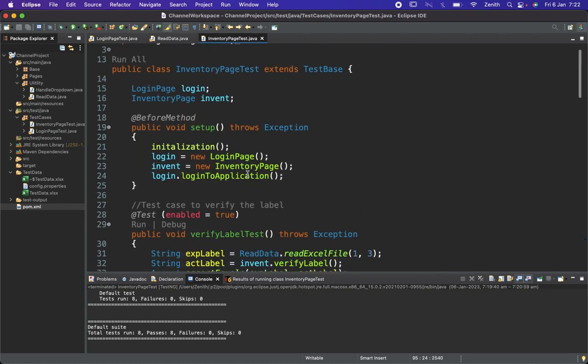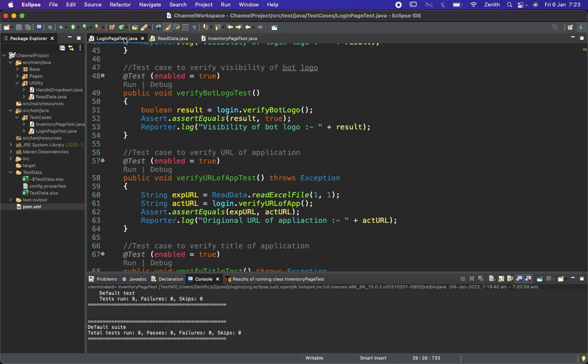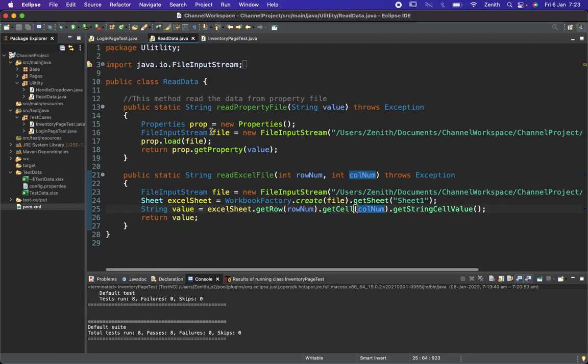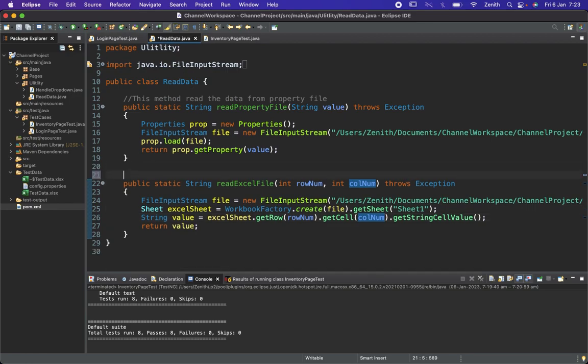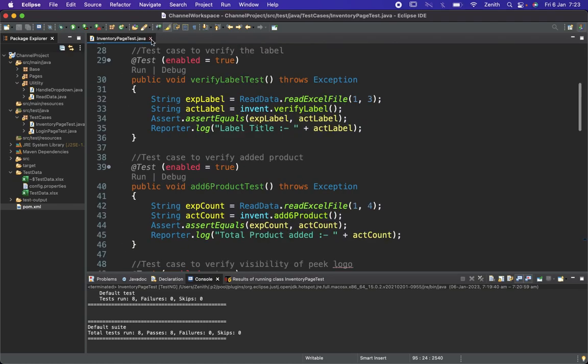Then have we written the report? Yes, we have written the report log, which is going to reflect in the report. And here also we use all the things. Okay, here I need to write down, so I will copy this: read the data from the Excel file. Okay, this is done. So let's close this one and this one also and this one.